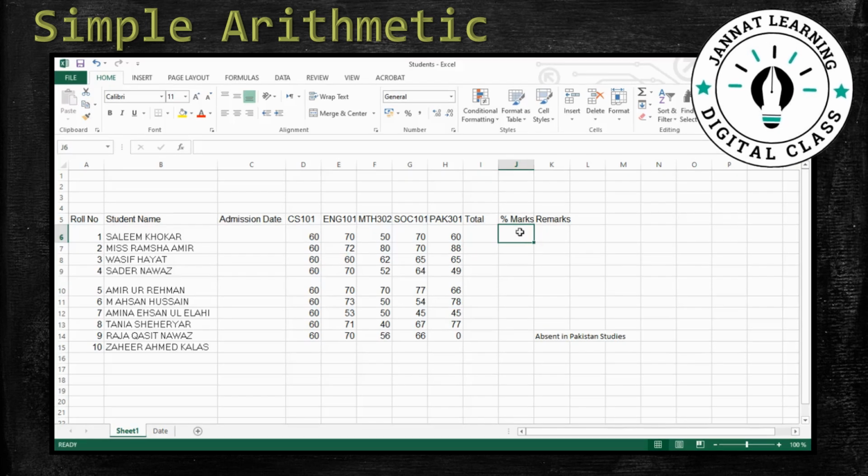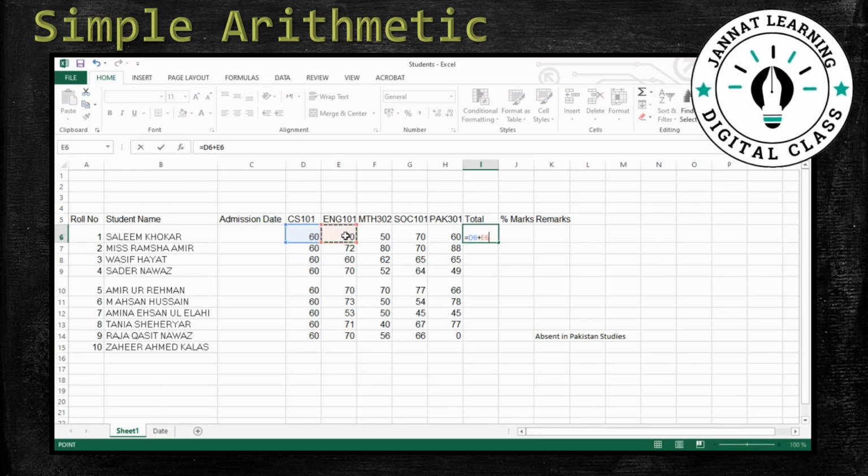You can add, subtract, multiply, and divide in Excel without using any built-in functions. You just need to use some basic operators: plus, minus, multiply, division. All formulas start with an equals sign.